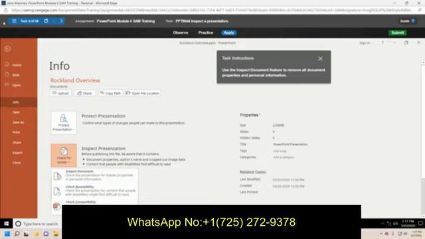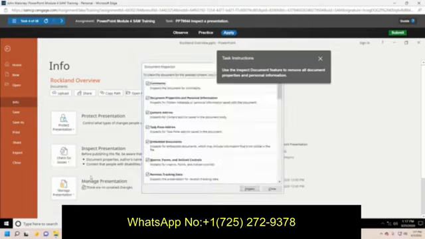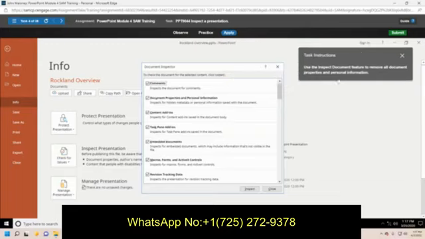So file, and then info, looks like it's already selected, and then what was to the right was these things, and I clicked inspect presentation, and then I want to inspect the document. Oh, okay. Let's see. So inspect the document to remove document properties and personal information. To check the document for the selected content, clicking.